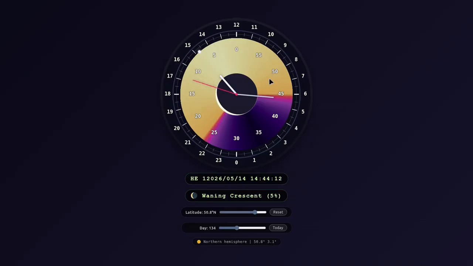Now for the colors, you see, of course, yellow is day, and the blue, purple, deep blue is night, midnight. And then we have dawn and dusk in the more orange regions. And then of course we have the moon. Not much moon today, it's only 5%, so yeah, that is it.